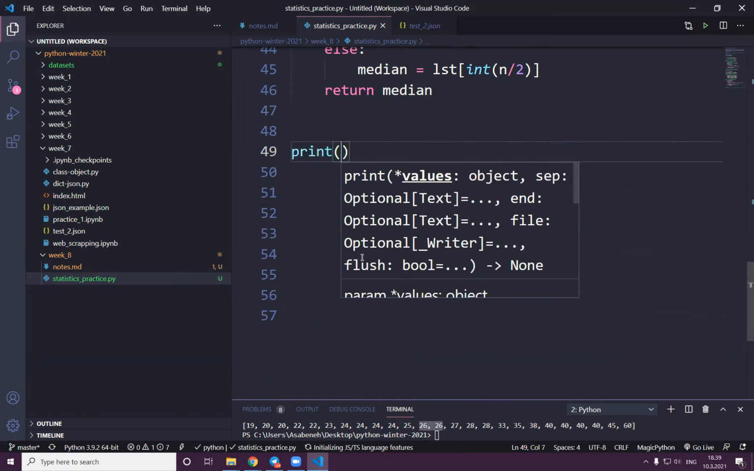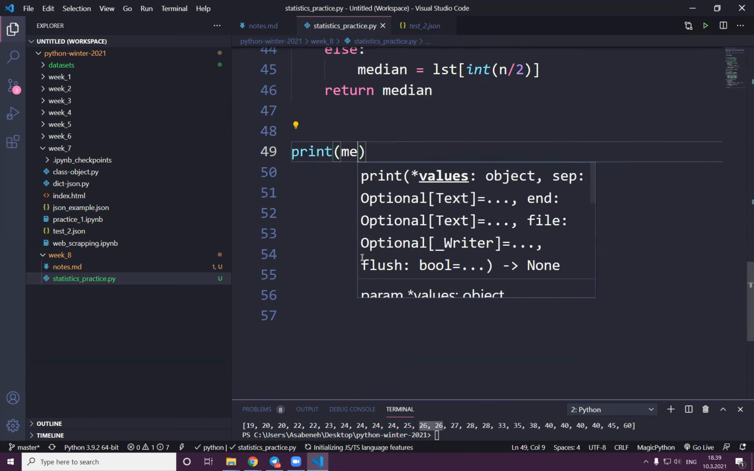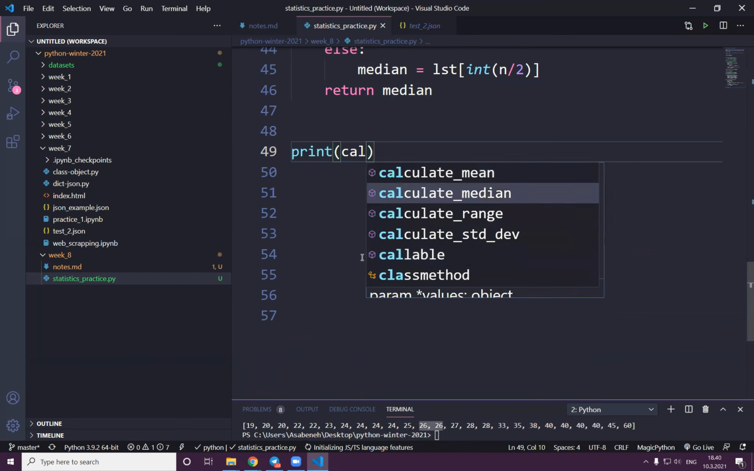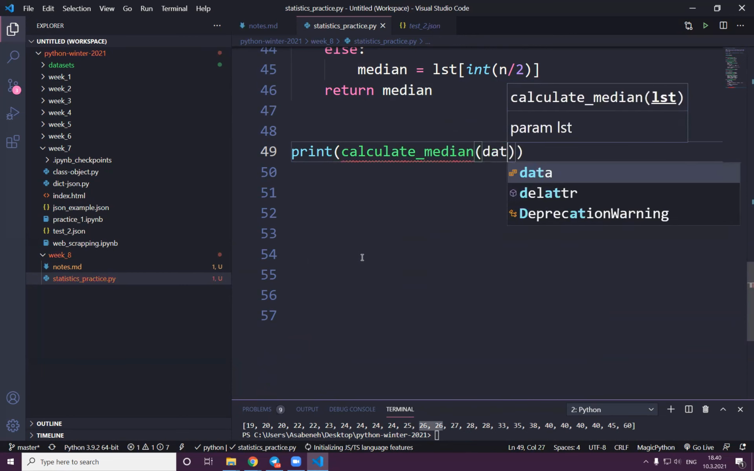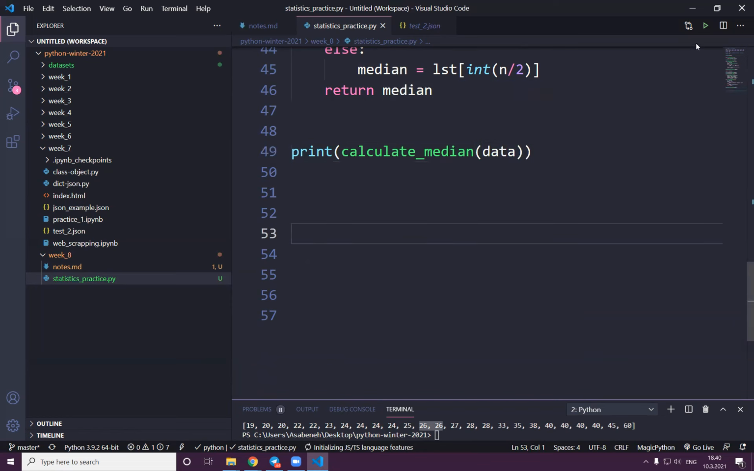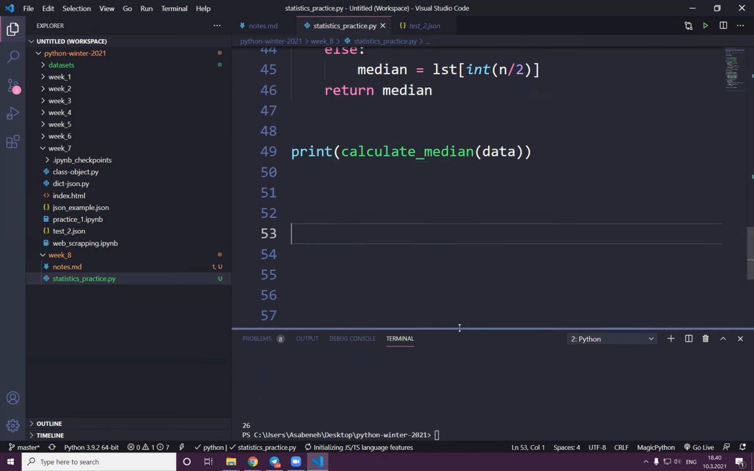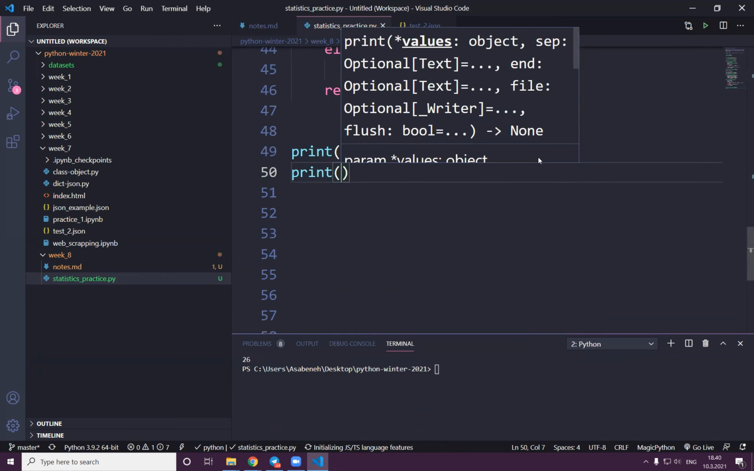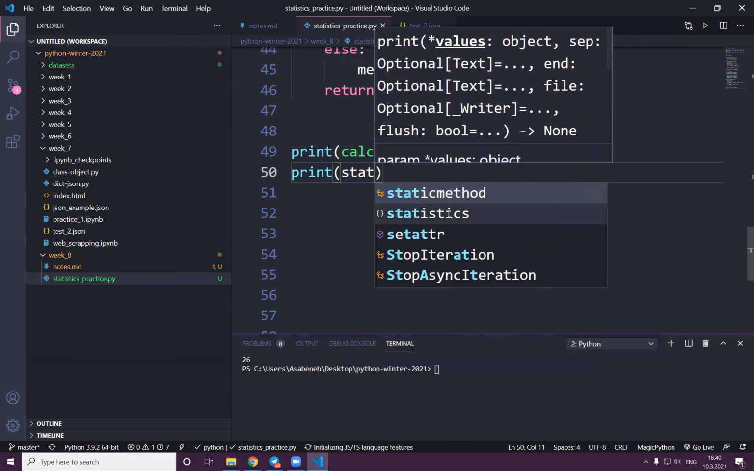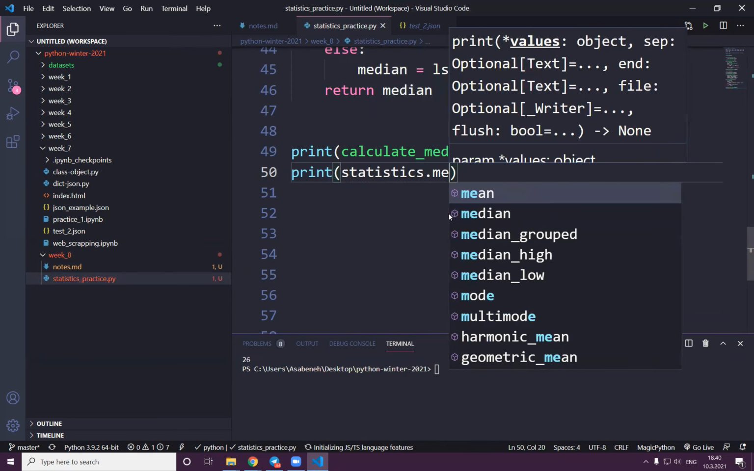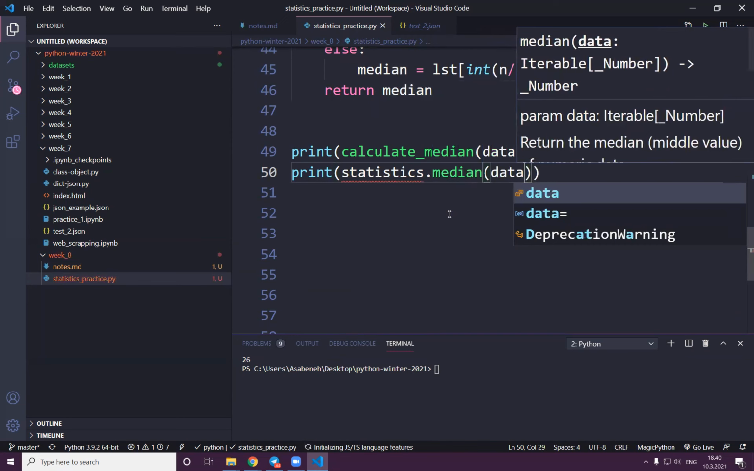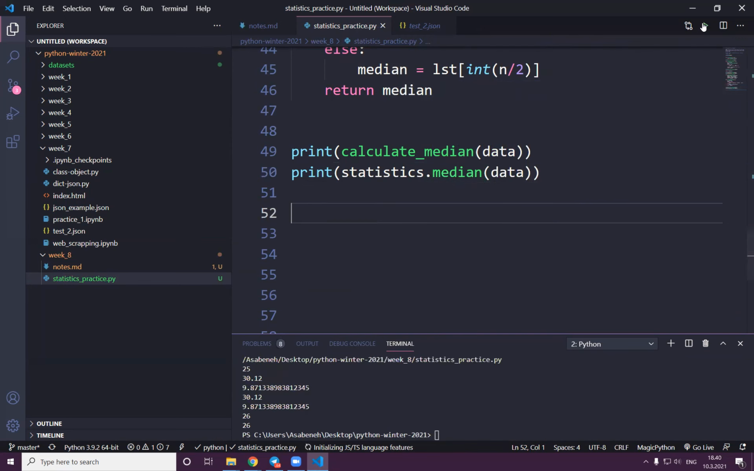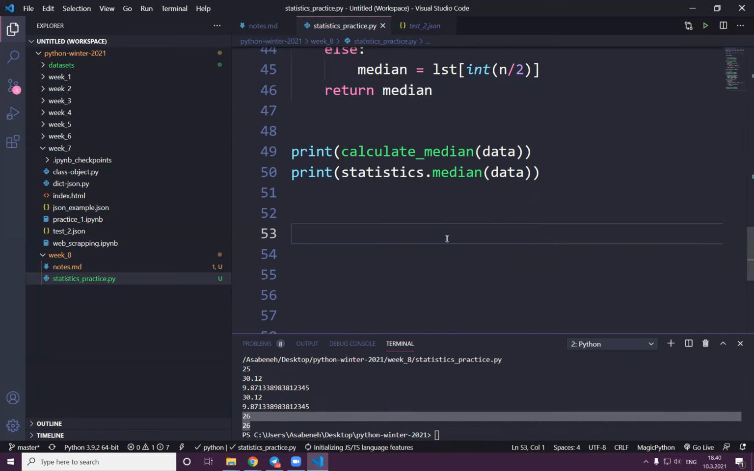So print median, no, calculate median, and then our data, and let's see the value. Yeah, 26. But let's also check with the statistics method, statistics.median, and the data. Yes, we got this. Wow, that's great.